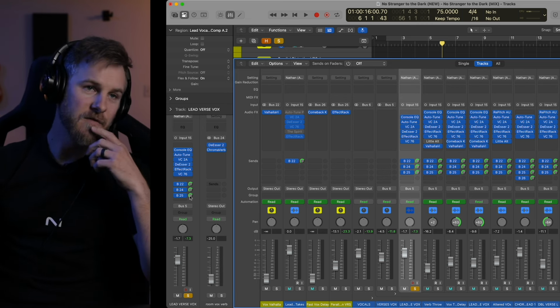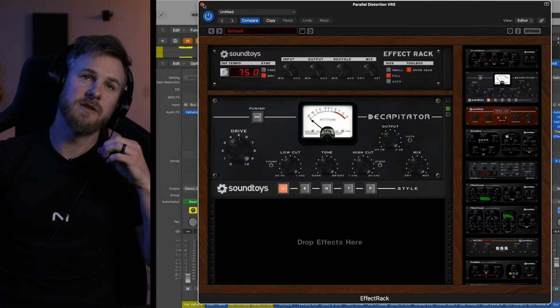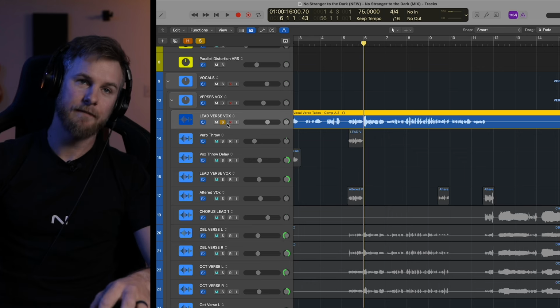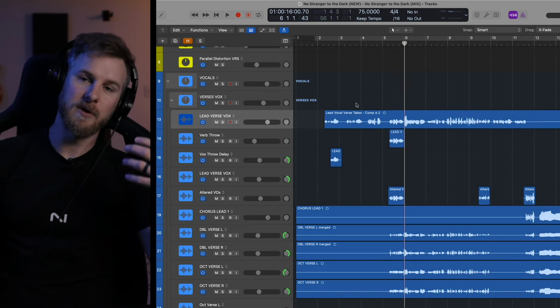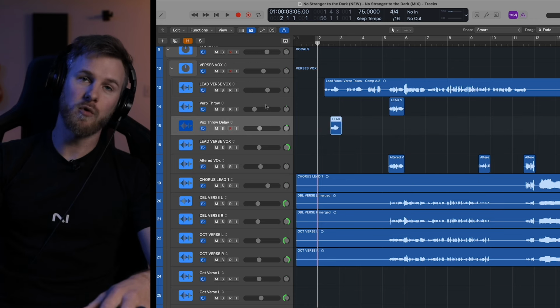You're welcome. And then finally, I have another one here, and this is using Decapitator. So this is adding some parallel distortion, which is where the grit of the vocal is happening. So in here, there's a handful of really cool things that are happening. The very first is that right away, it's just the lead vocal, but I am using some vocal throws in here. So this one right here is a vocal throw that's a delay. So listen.